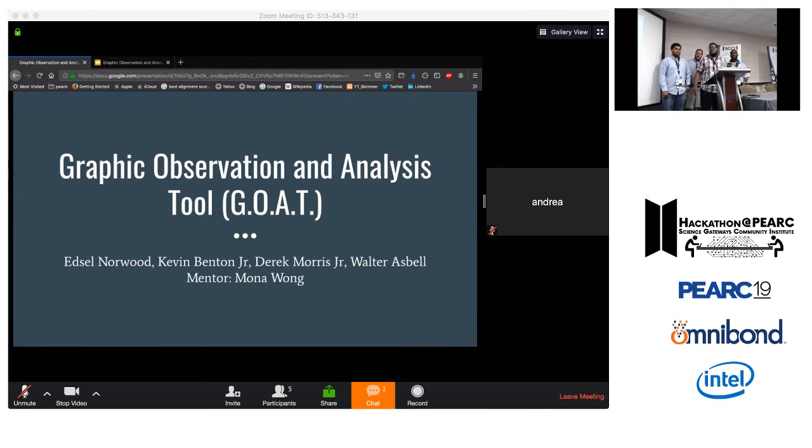So the problem we were faced with was to create an efficient way for scientists to observe and analyze not only the entire stack of an image.